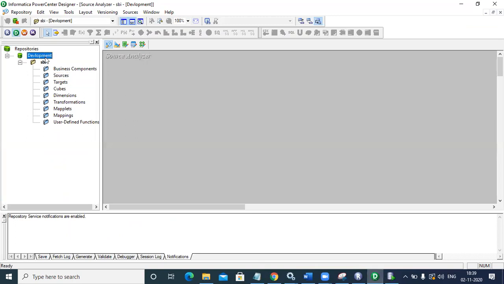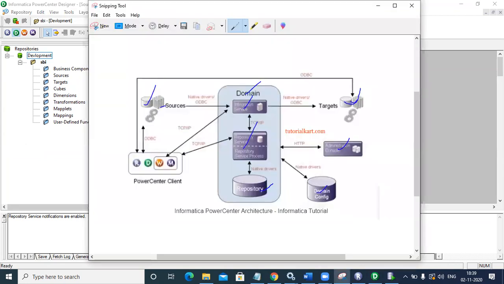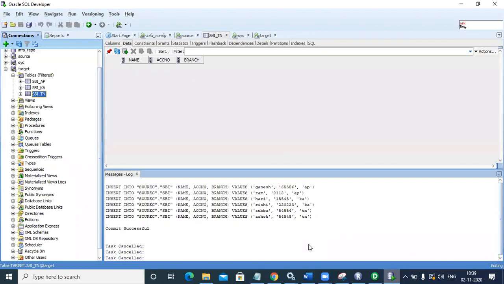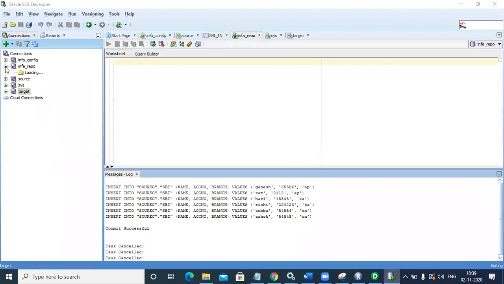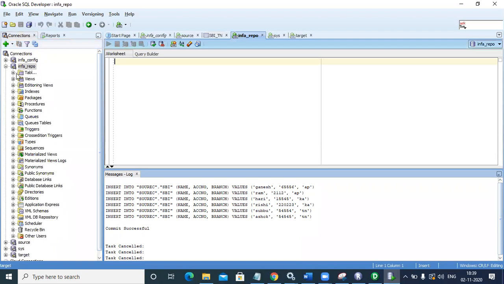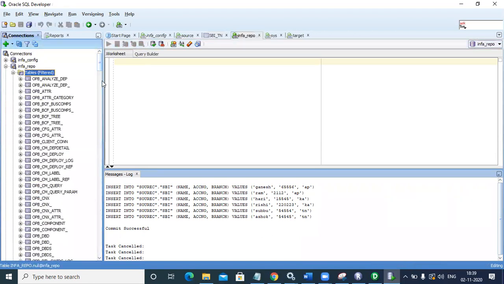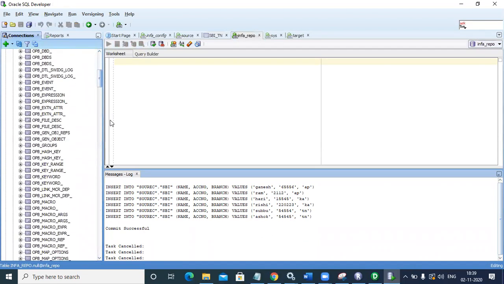Simply, he will connect to the repository service. How will the repository service work? It will collect the data from these 4 tools, and it will update it into the repository service. Anyway, I'll show you. Now we have created one folder, right? The folder information should be stored in OPB_SUBJECT.